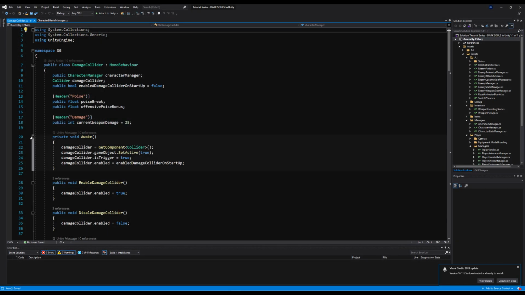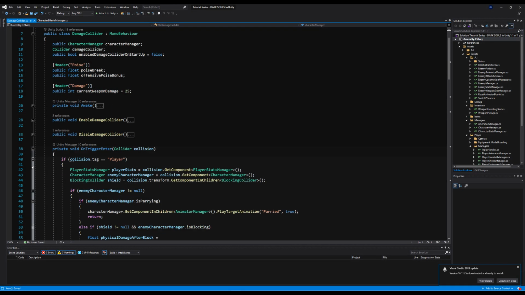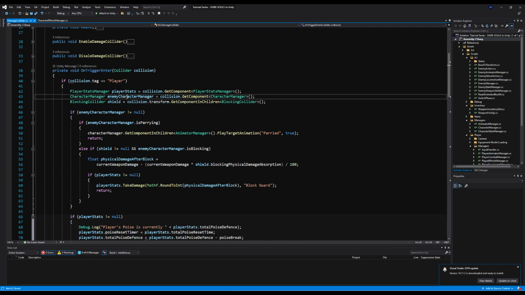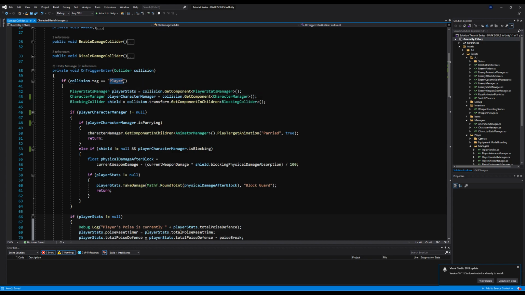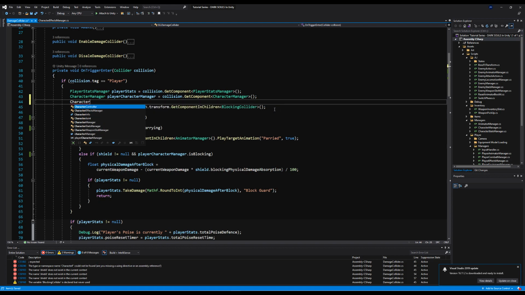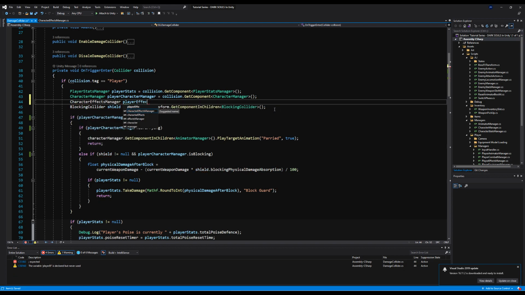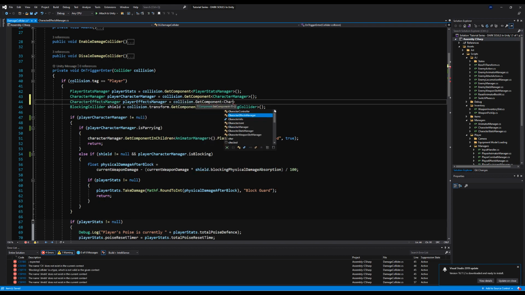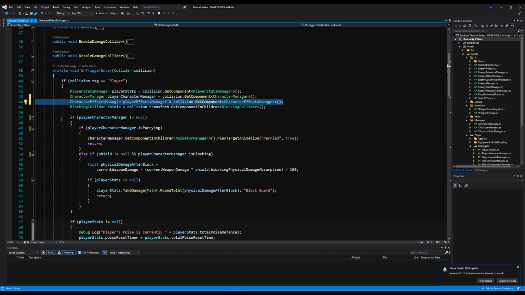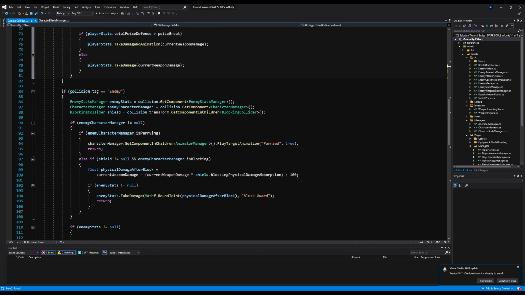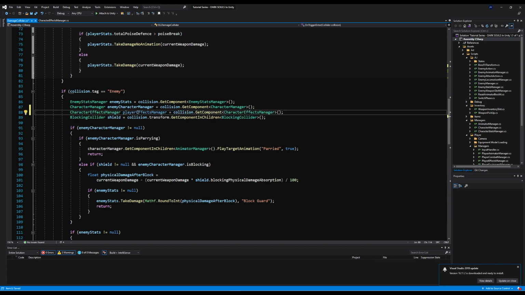Now let's scroll all the way down where we look for where we actually calculate damage, because we want to do it in the same location. Okay, so on trigger enter. Let's start by changing enemy character manager and renaming it to player, because as you can see, this is under the tag player. So let's keep this all called player. Now right under that, let's make a character effects manager variable. Let's call it player effects manager. We're going to instantiate that as equals collision.getComponent, and we're just going to say character effects manager. Now we can do the exact same thing right below here where the tag is enemy, except instead of calling it player effects manager, we'll call it enemy effects manager.